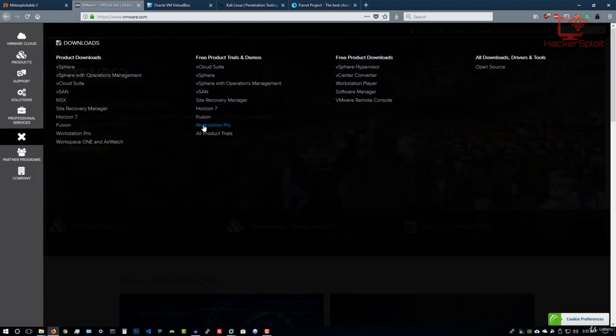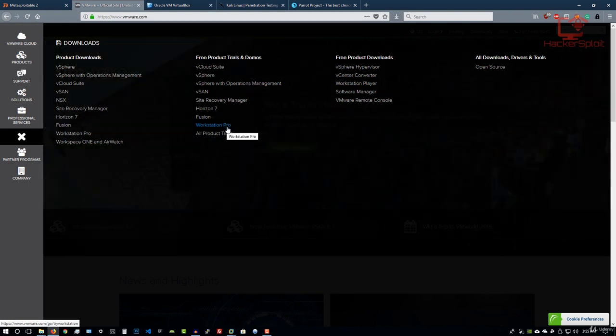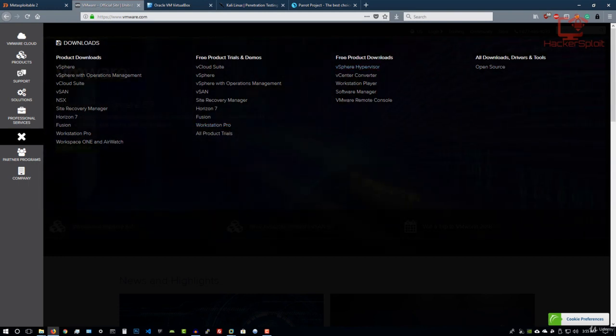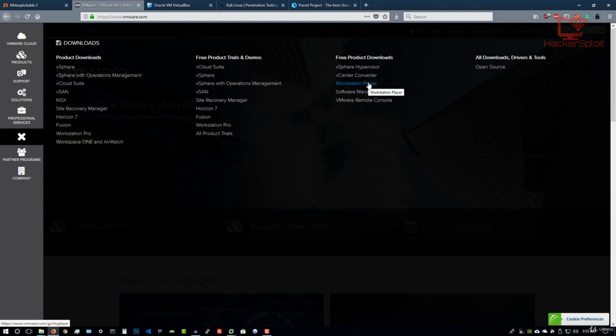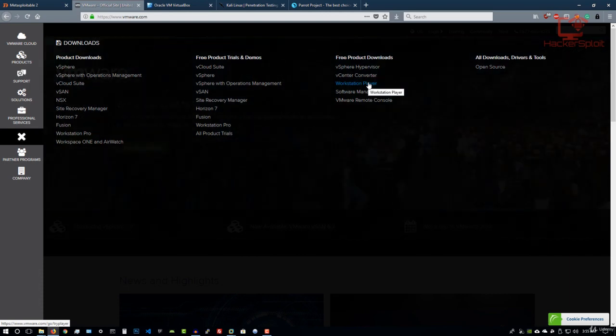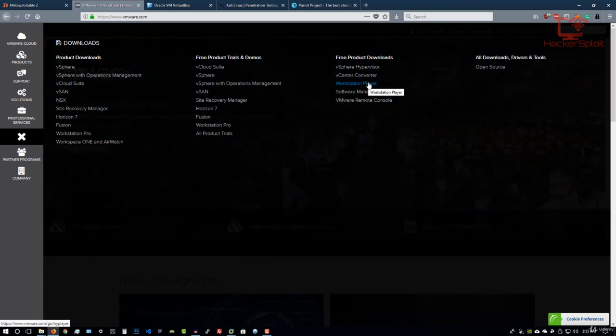You don't want to look for that, that's all to do with demos. If you want to try VMware Workstation Pro, go ahead and try it. You can have a trial. You then want to go to your free product downloads where you have Workstation Player. That is the free version, and you can use it as much as you want. The difference between the free and pro version is that the pro version has more features that just make things easier when it comes down to virtualization.